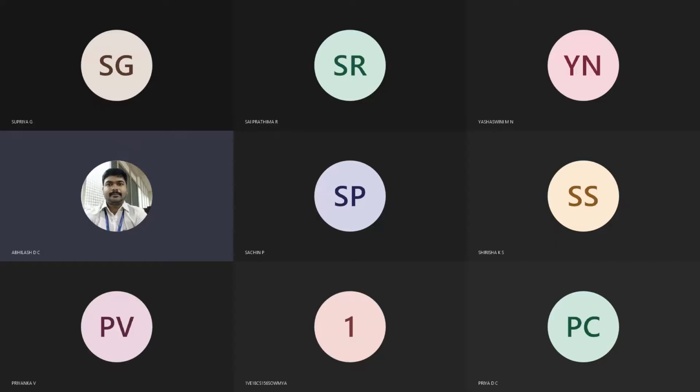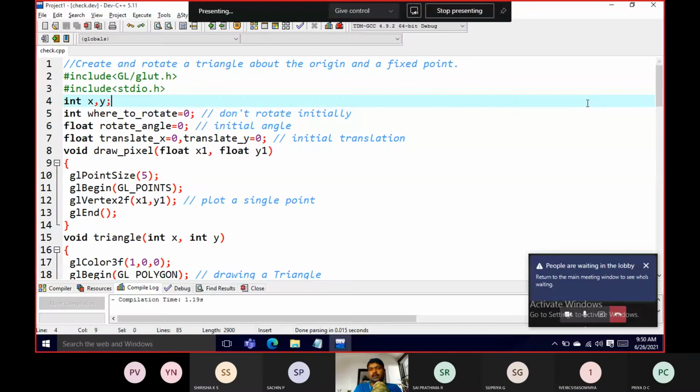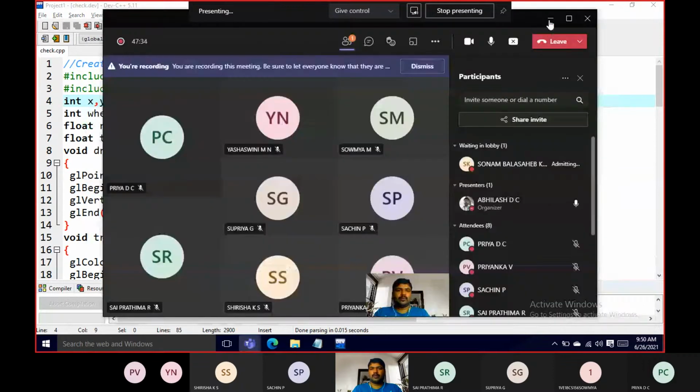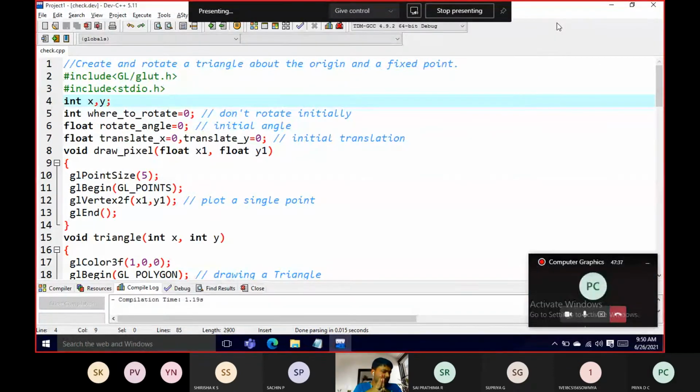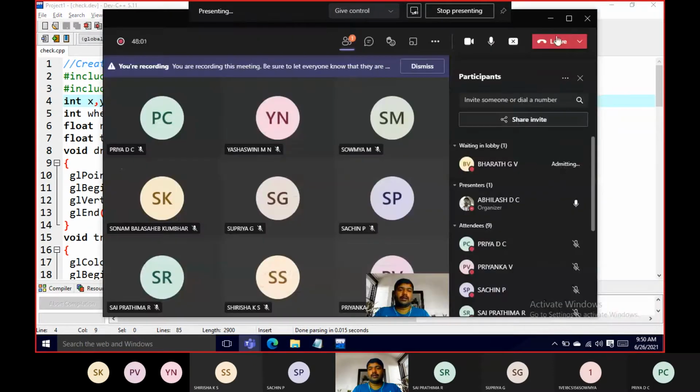Looking into our next laboratory program, which is create and rotate a triangle about the origin and a fixed point. So this is one program which comes in the part of rotation. The concept we put on here is two-dimension transformation. Of course, you can also apply it for the three-dimension, which we actually looked at in spinning color cube or rotation of a color cube. Those are the topics which we can actually look into.